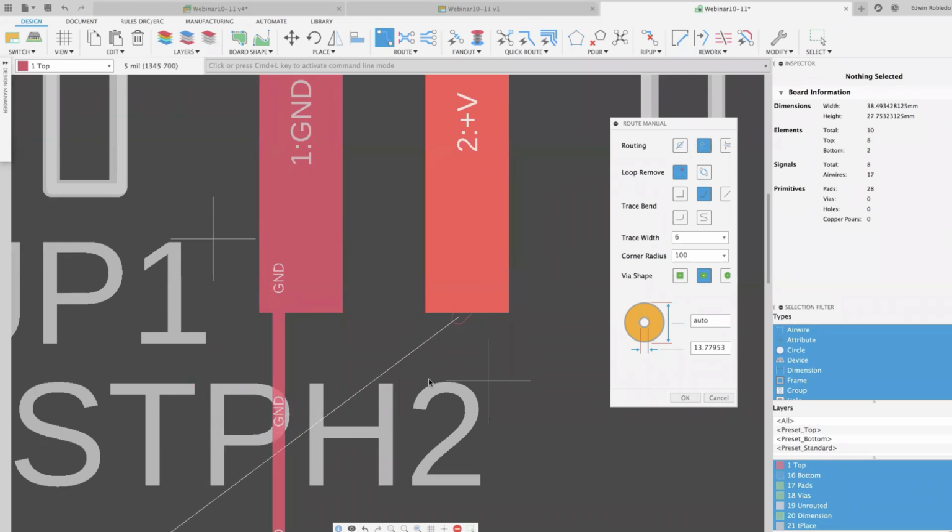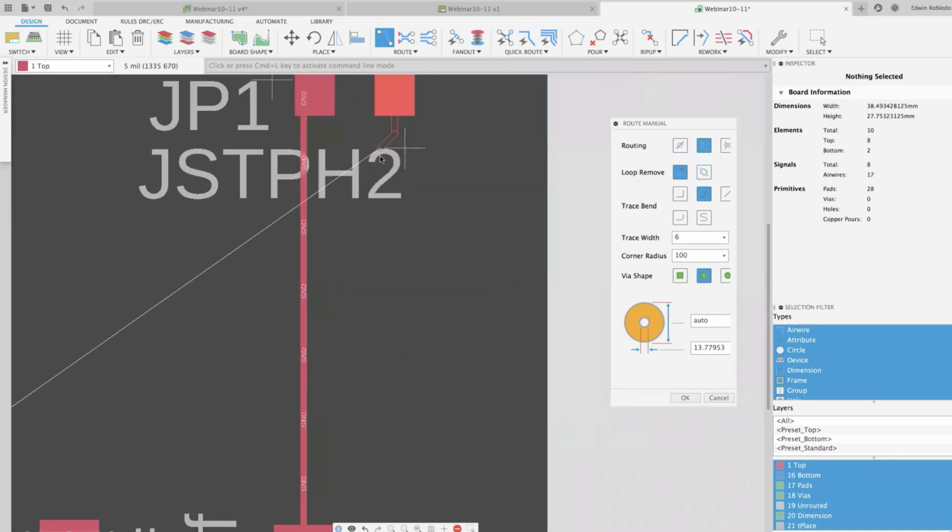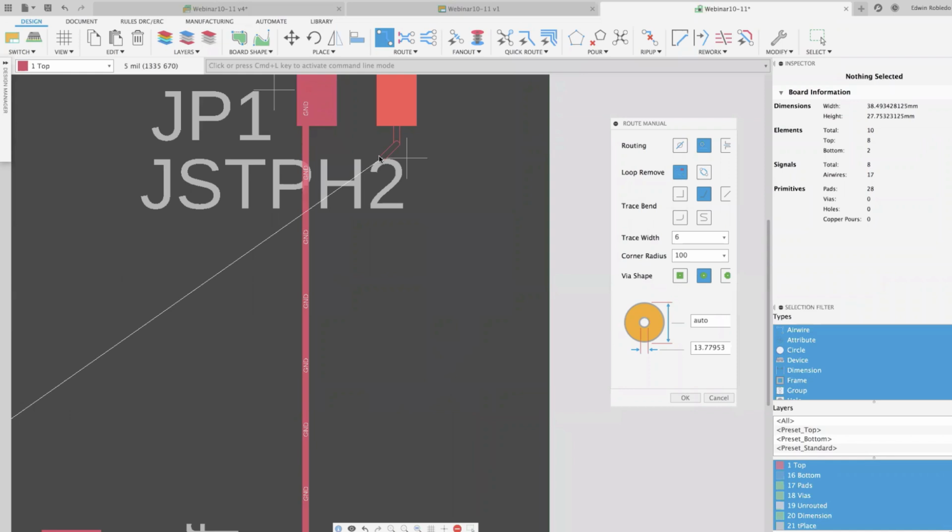Okay. Now, Fusion 360 also supports push and shove routing. Push and shove means if a trace needs to route and it doesn't fit, for some reason, because it's really tight, it will actually try to create and plow a path. I could activate push and shove right here, as you can see here. And you notice as I get close to this line, it's actually pushing it away.